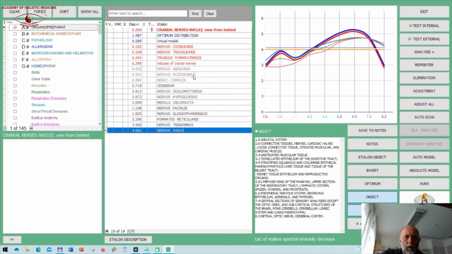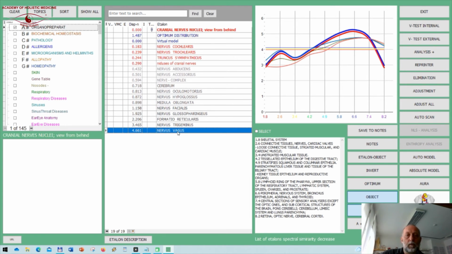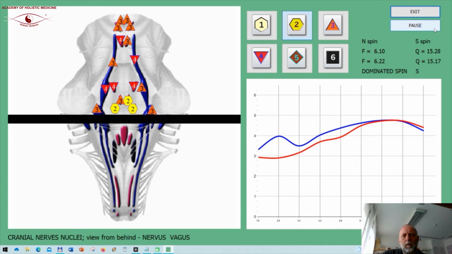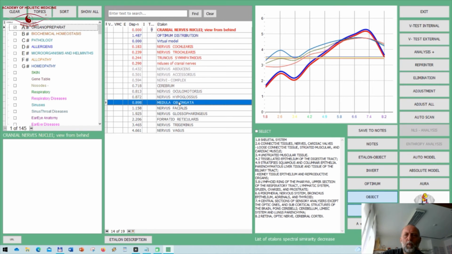Okay, let's see. We have medulla oblongata. These are the original physiological graphs of medulla oblongata, what we measured here, and we can see the deviation from it. So first we test the vagus nerve, highlighted now, we test internal. The question is, how good is the vagus working? How good is the medulla oblongata working?